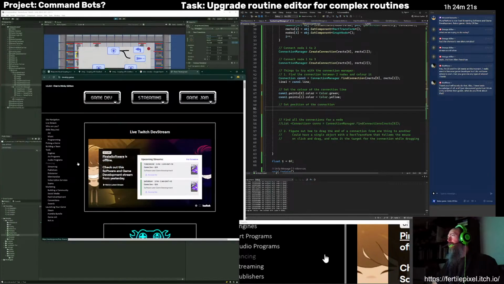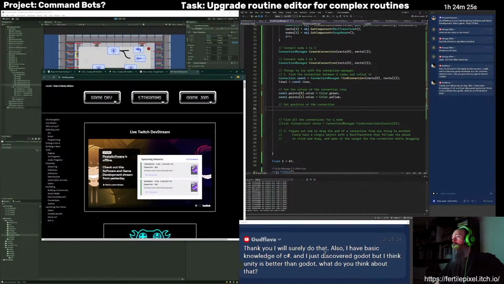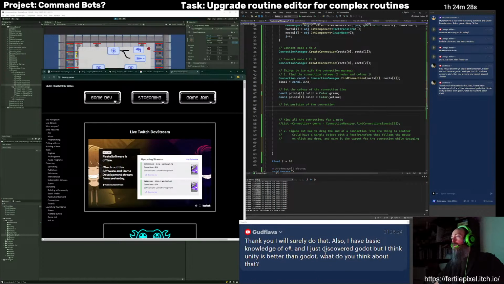And it also kind of depends. Oh yeah, let's have a look. Basic knowledge of C#, cool. I don't know about Unity being better than Godot. I haven't tried Godot, but I've heard good things about it.